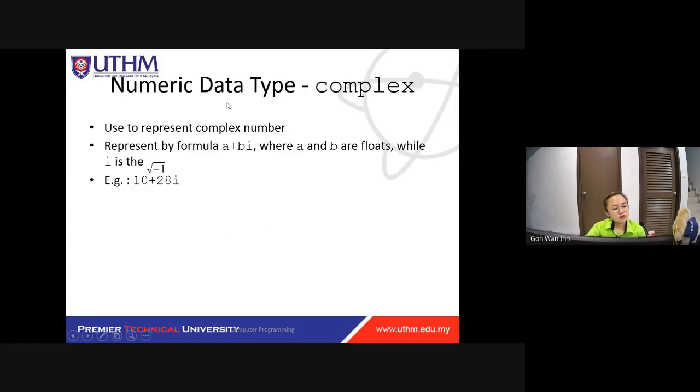Complex is used to represent complex numbers. For example, it represents the formula a plus bi, where a and b are floats, while i is the square root of -1. So this is an example of the complex data type.